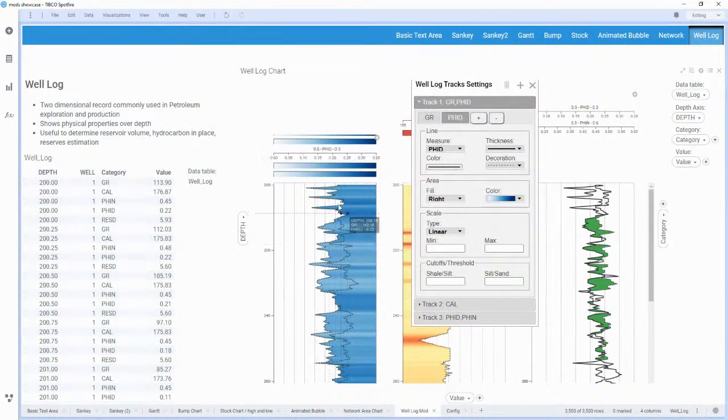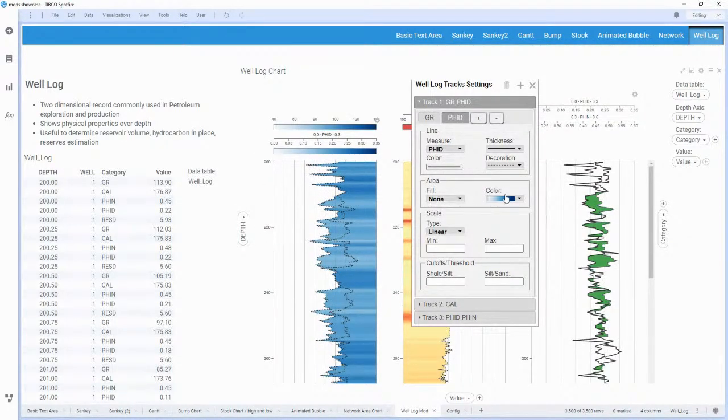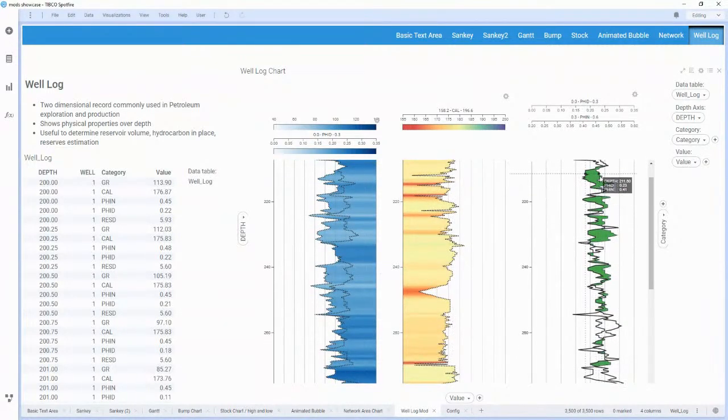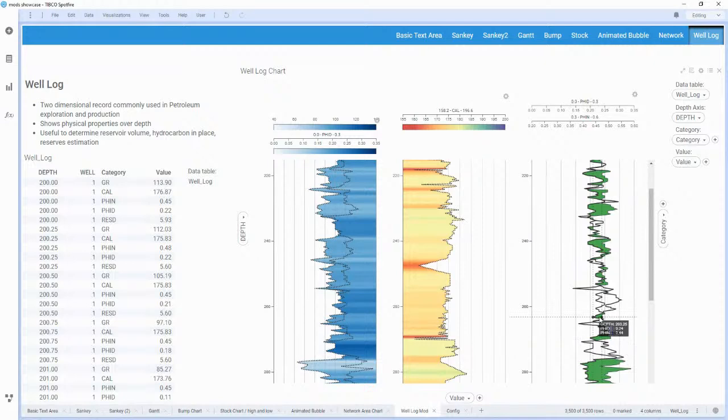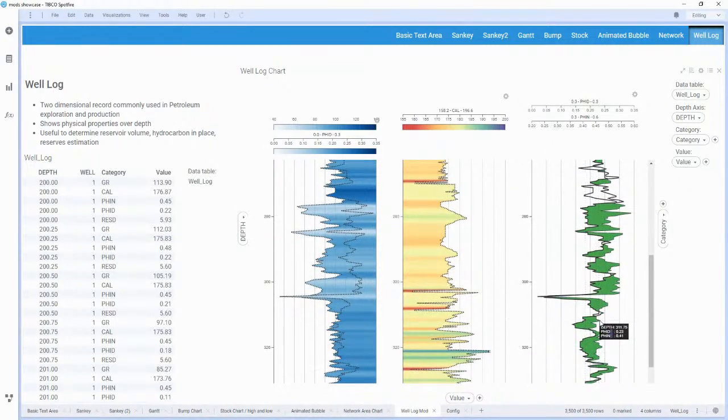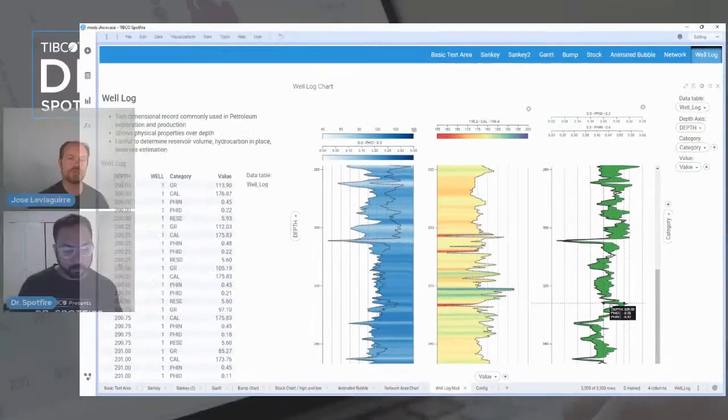Maybe I want to overlay these two tracks and then I color them. Maybe I just don't want to color them at all. Change a different color, and you can add tracks. You can add curves to each track, and you can do a lot of different things. And what is very useful when you overlap these lines, you can see different aspects of your log analysis and determine if there is basically oil or it's a worthwhile drilling opportunity.